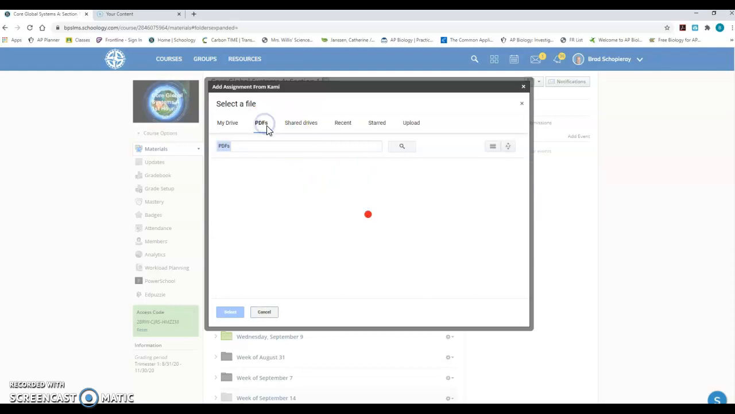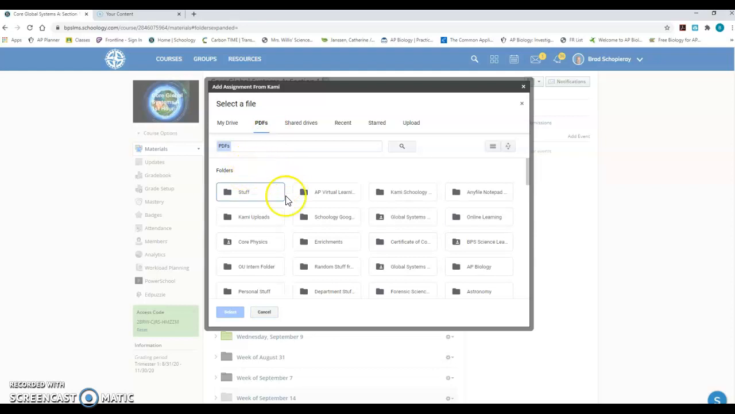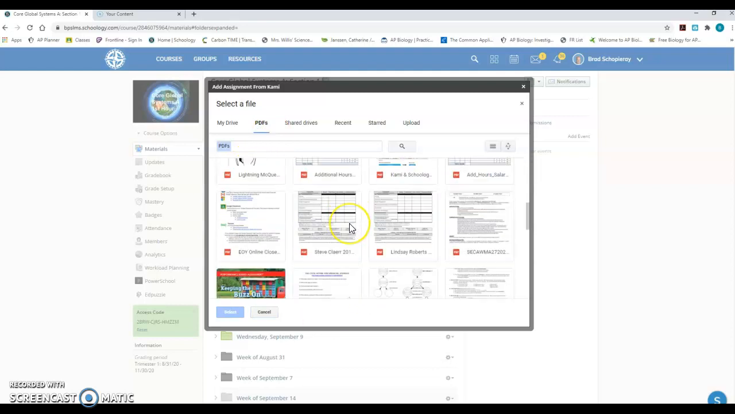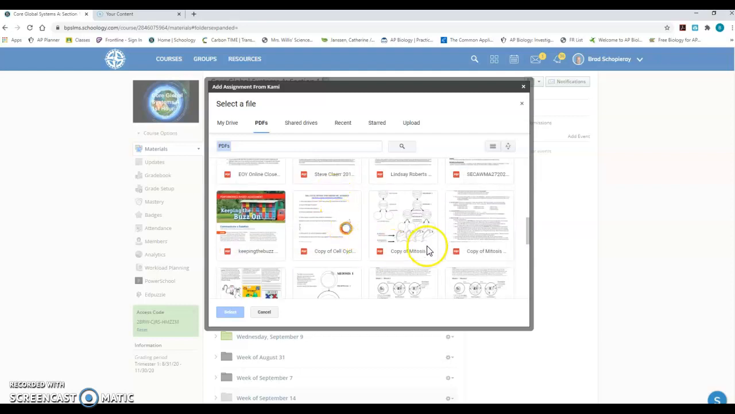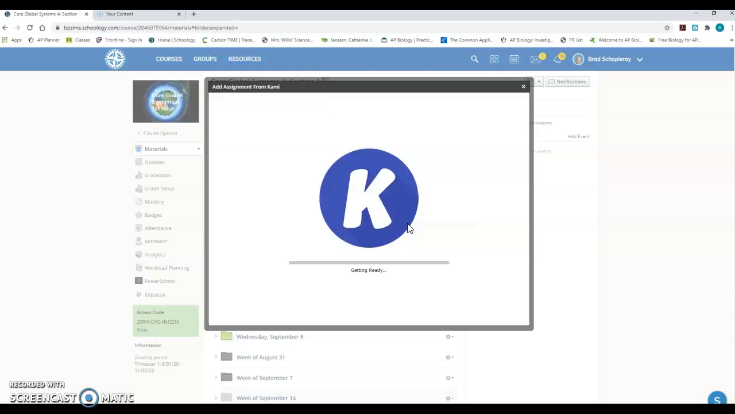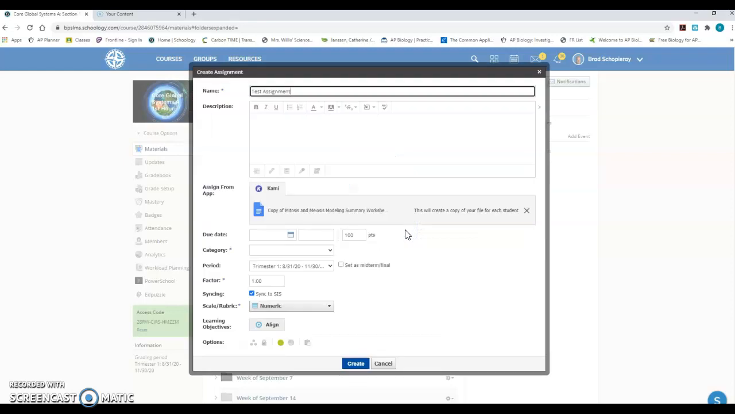And it works for PDF, so I'm just going to pick a random PDF. But as you can see, my entire drive is here. So I could go through and pick anything I want as I do this. So let's say I want to do some mitosis. Here we go. Same thing as Google Assignments.